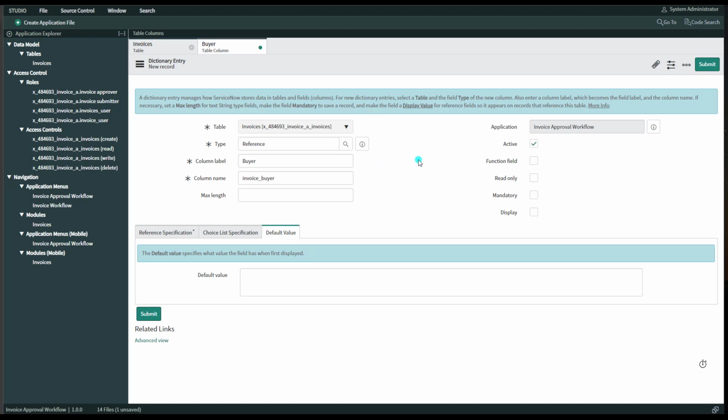Next, on the right hand side, you have some additional options. Active, I would recommend just leaving this checked as it is by default. If you wanted to make a particular column read-only, you can check this. If you want to make a column required, you can check mandatory. And if you want this particular column to be displayed on your record forms, then you want to check display. I'm just going to check display and leave everything else as is for now.